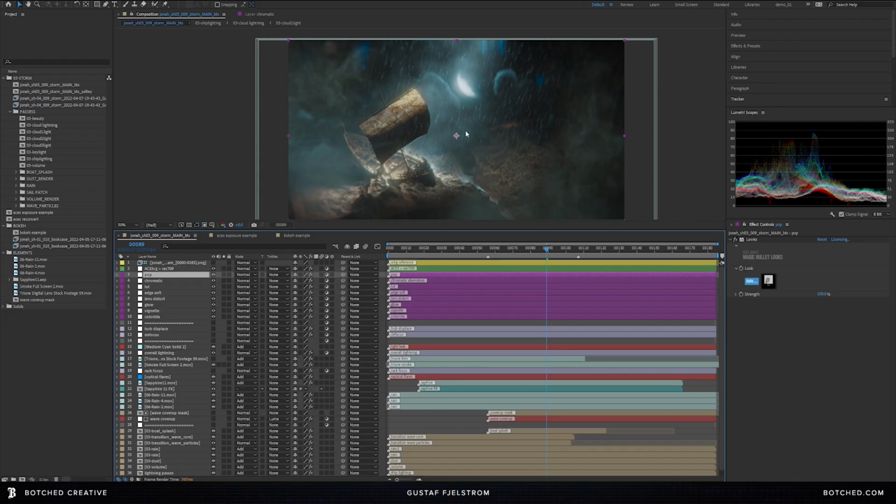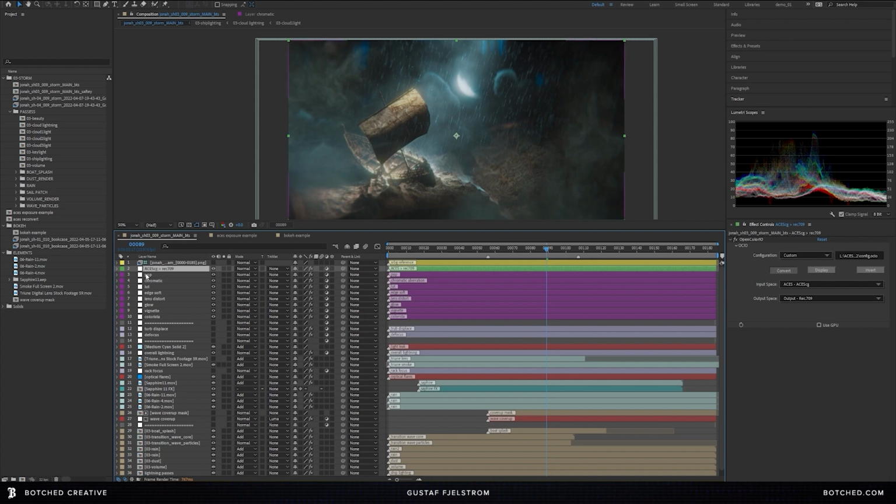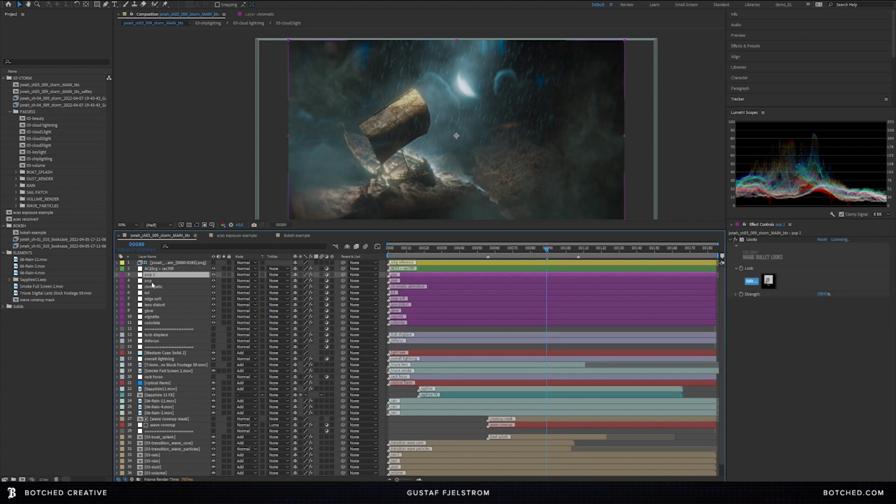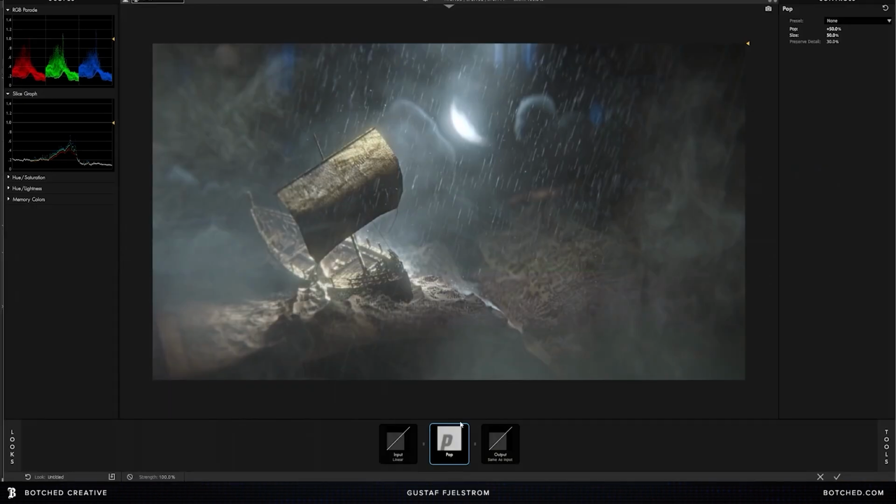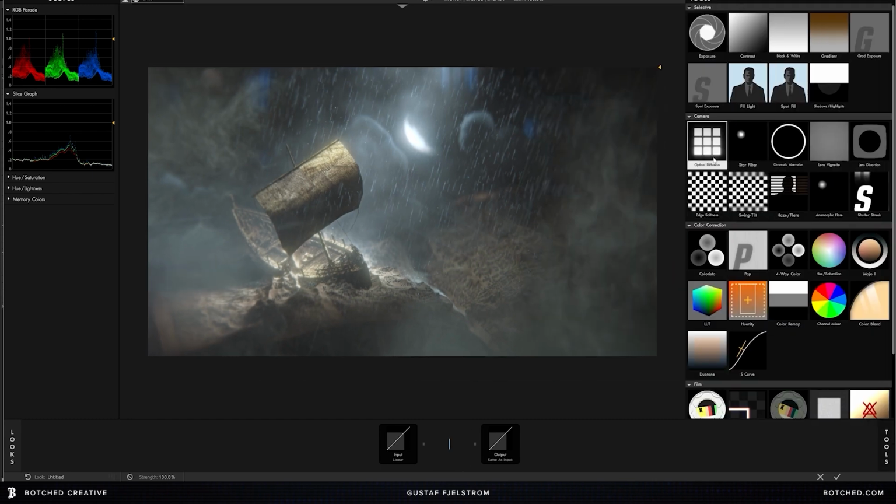And then depending on the needs of the scene, I usually like to add in some filmic effects such as diffusion. And for that, I'm going to just duplicate our pop layer. I'm going to name that diffusion. And then I'm going to go into my Magic Bullet Looks again. And I'm going to delete the pop effect there. And I'm going to add in some diffusion.